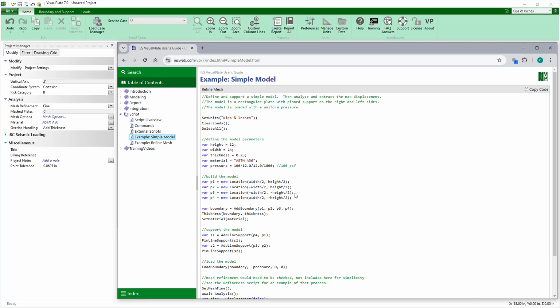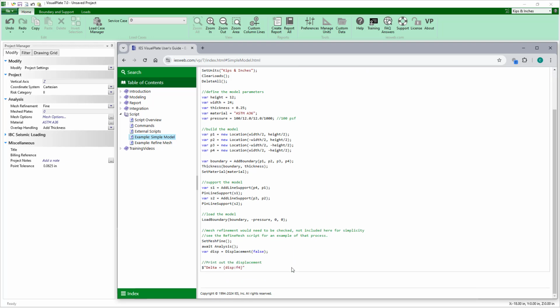4 locations are defined, which are then used to add the boundary to the project. Next, the thickness is set and the material properties are assigned. The model is then supported on both its right and left sides, and a uniform pressure load is applied. Although mesh refinement is typically necessary to ensure the results converge, as demonstrated in the refined mesh script, this example sets the mesh density for simplicity.